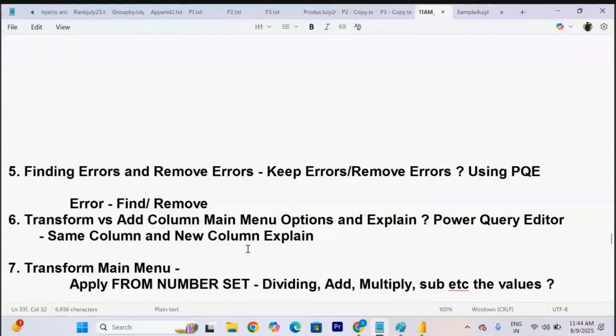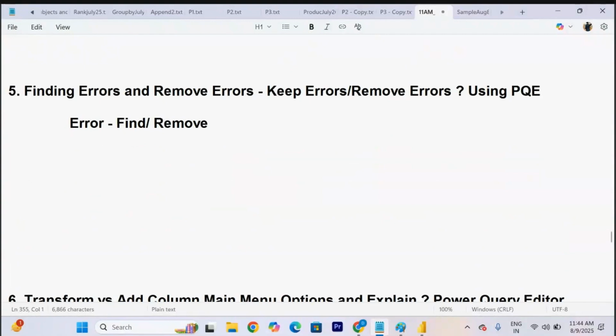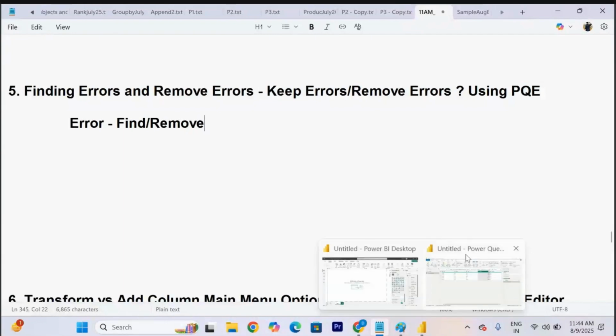The next scenario is finding the errors and removing errors, keeping or removing errors by using Power Query Editor. Which means there are two things you need to understand related to errors. In your table, if you have any errors, you have to find them, and otherwise you have to remove your errors. So let's see how. Go to your Power Query Editor.